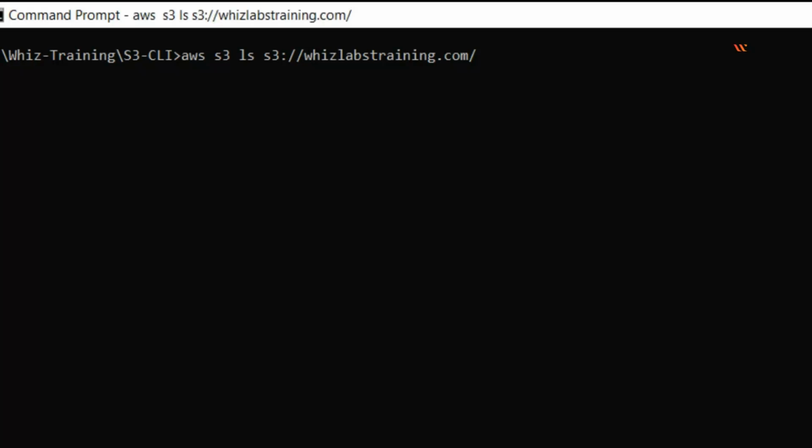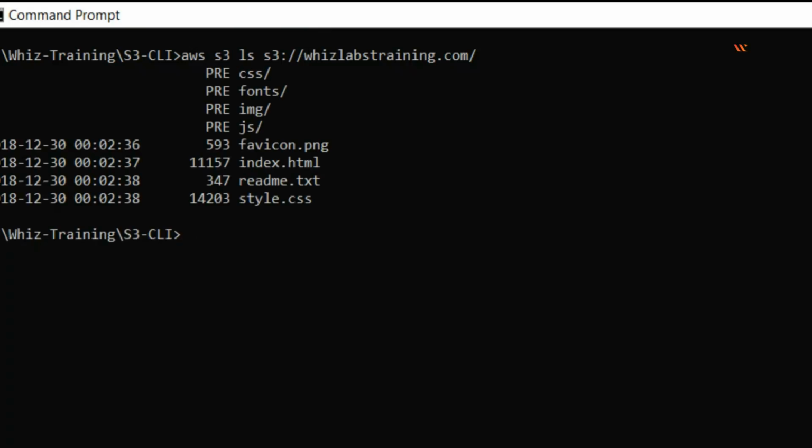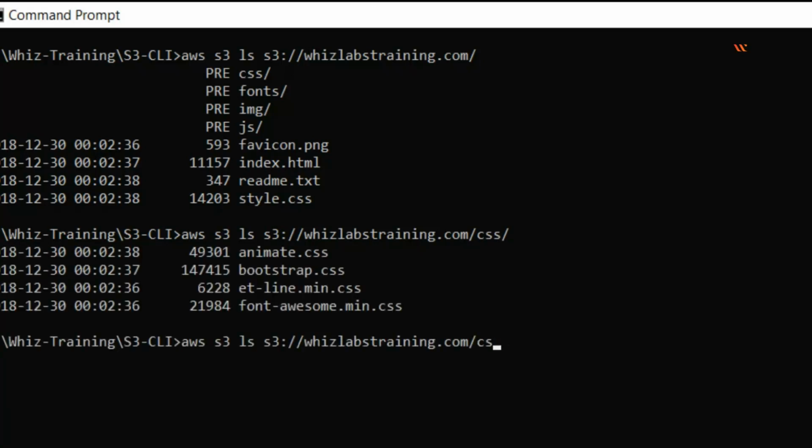So let's run this command. You can see all the folders and files directly under the given path, that is the bucket. Let's say if you want to list objects under a folder, you can simply add that S3 prefix of this particular folder to this path. So let's add CSS in here. Let's also see the fonts.